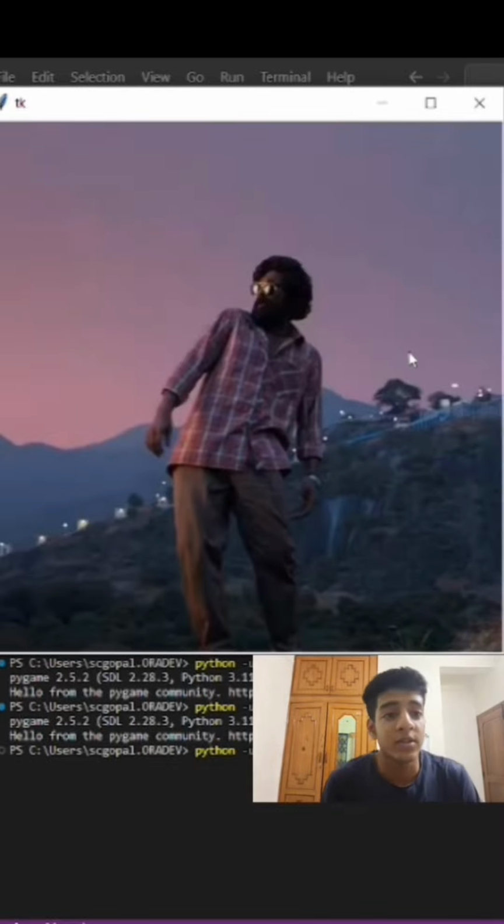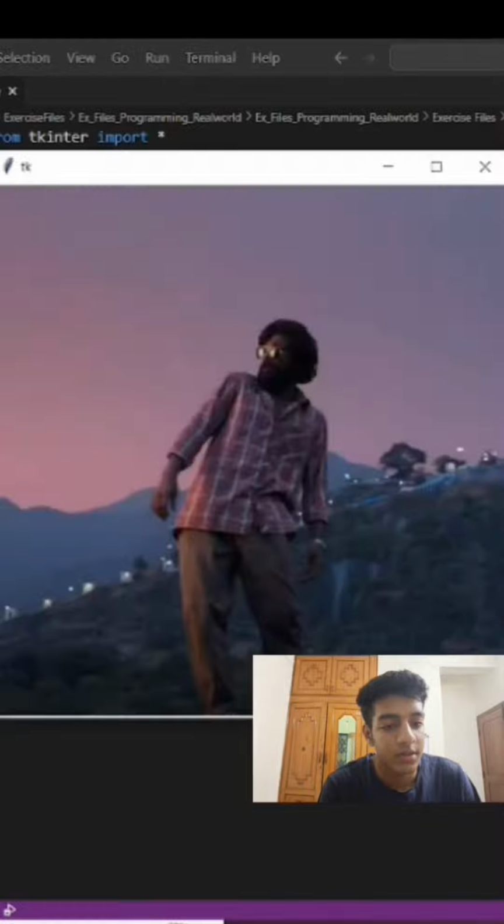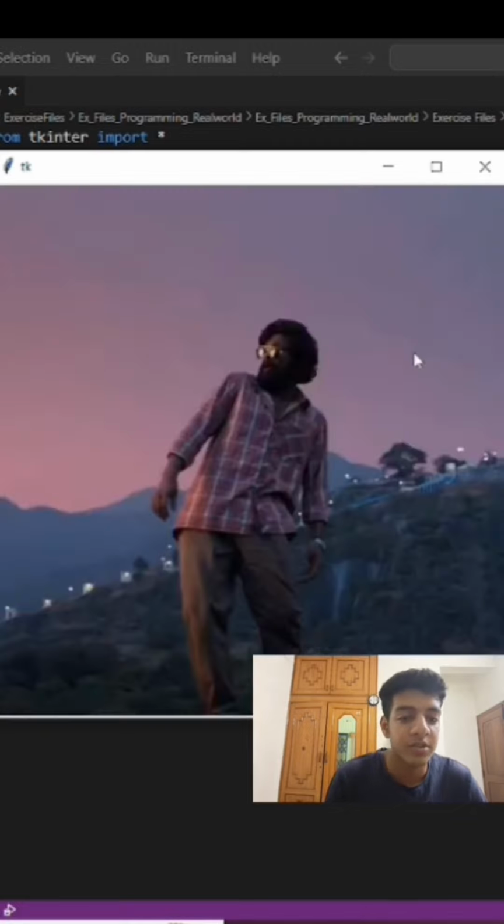Now you can add music to this also. So let's run this. The music comes and it changes. So it syncs with the mouse. If I take out the mouse, it goes back.